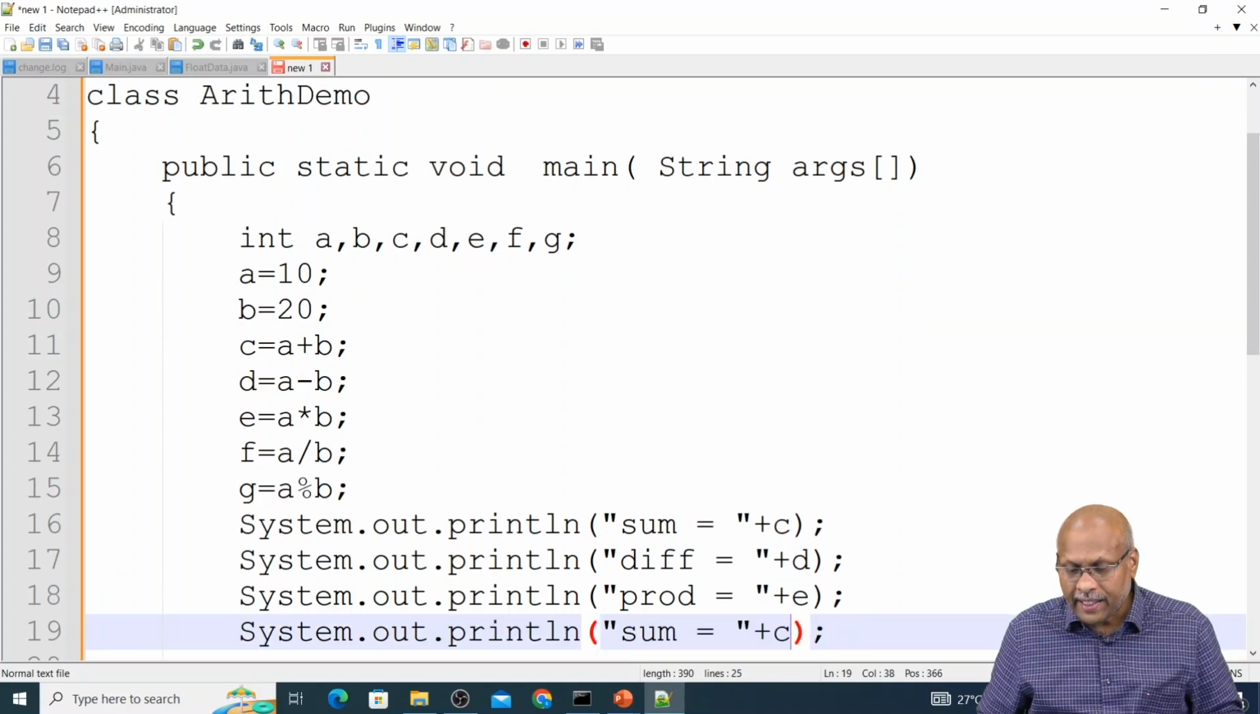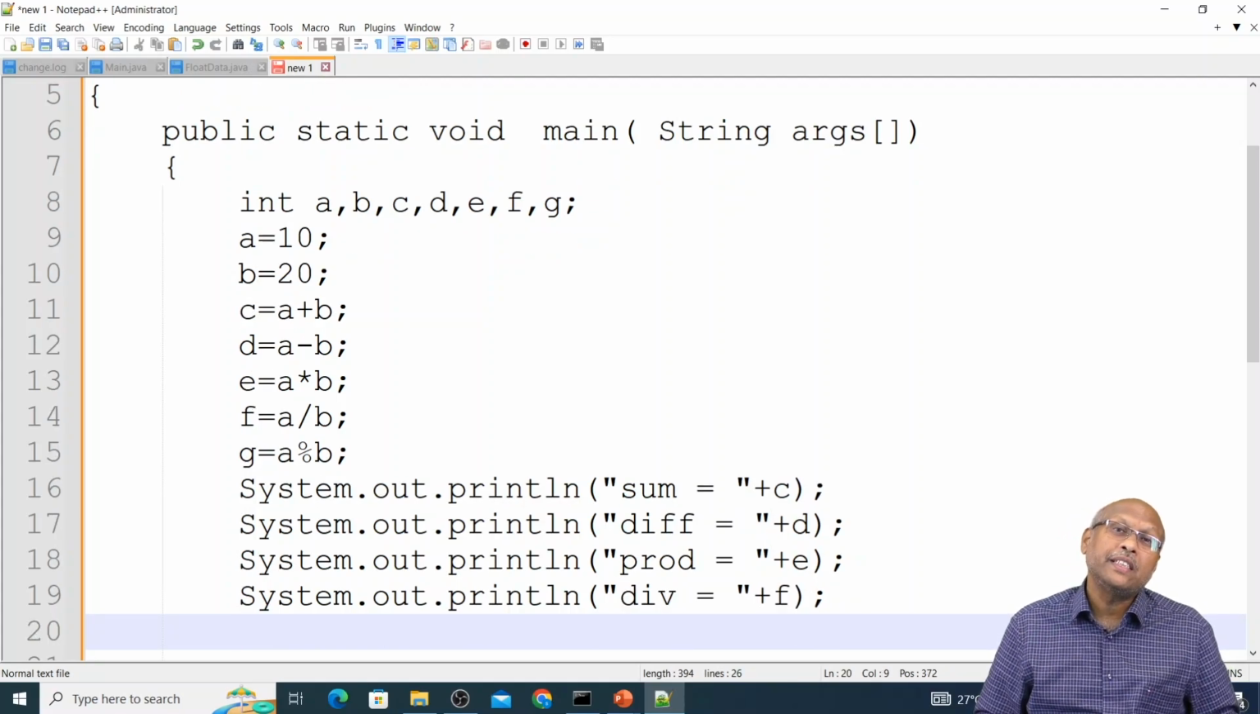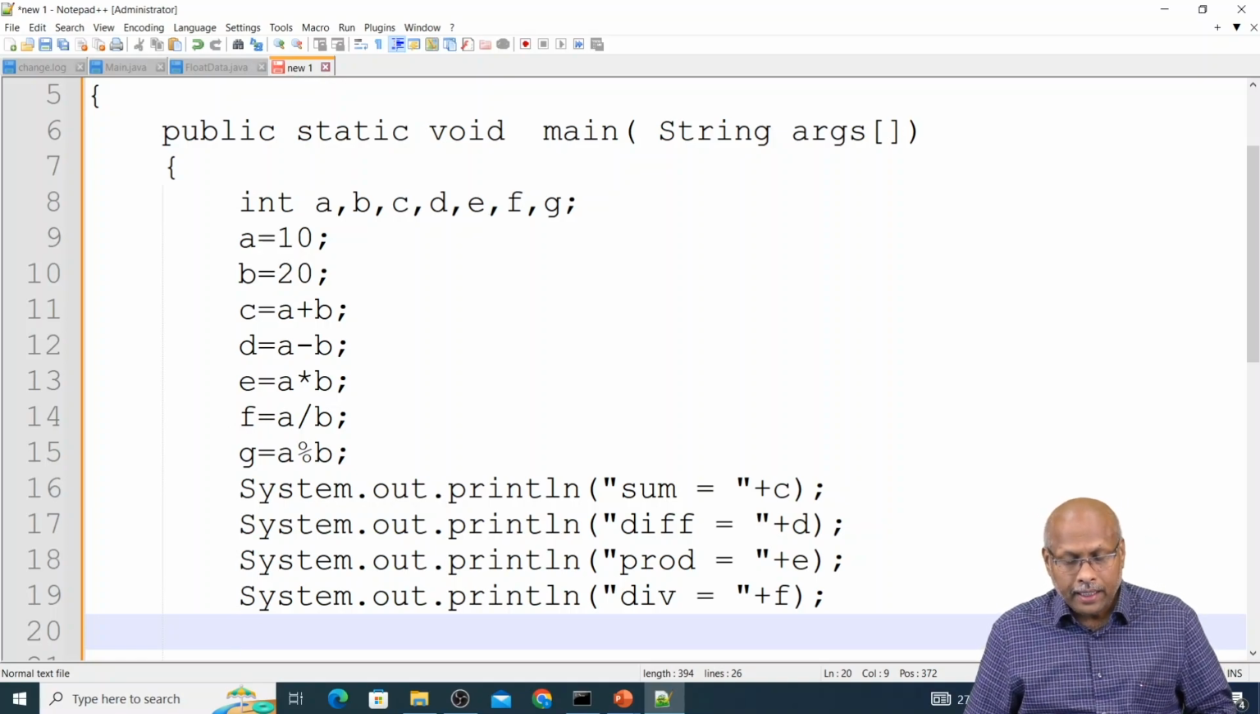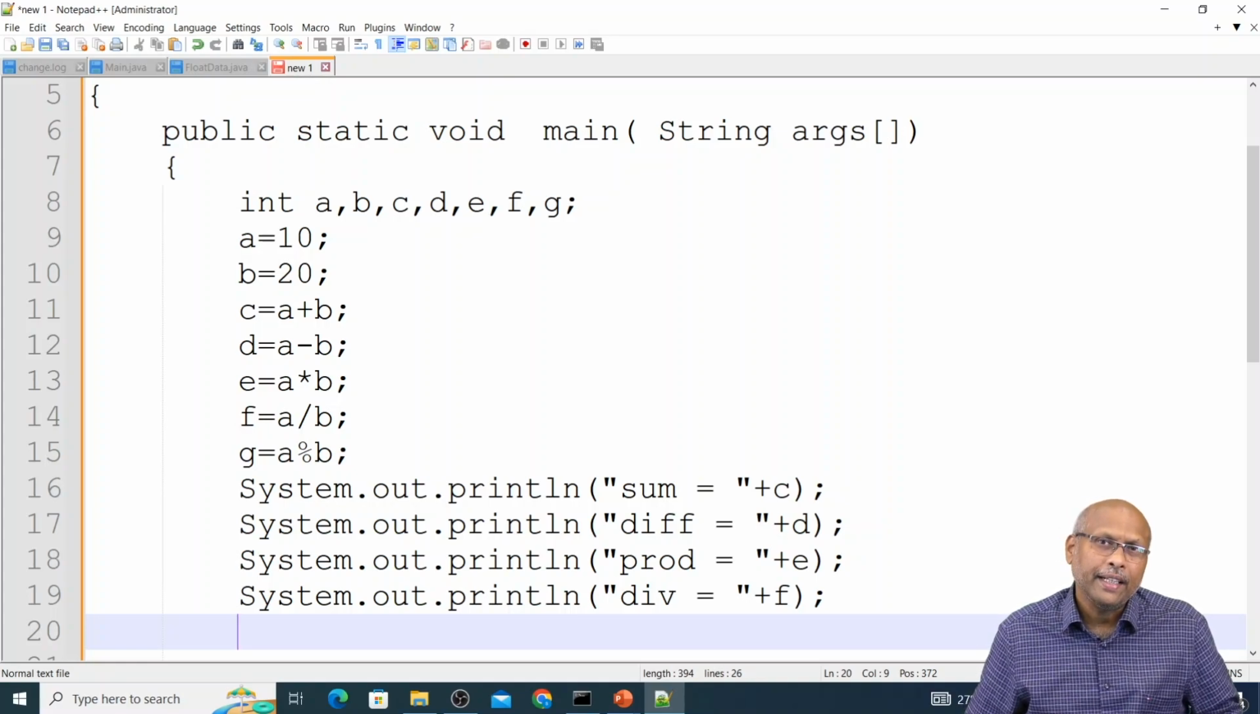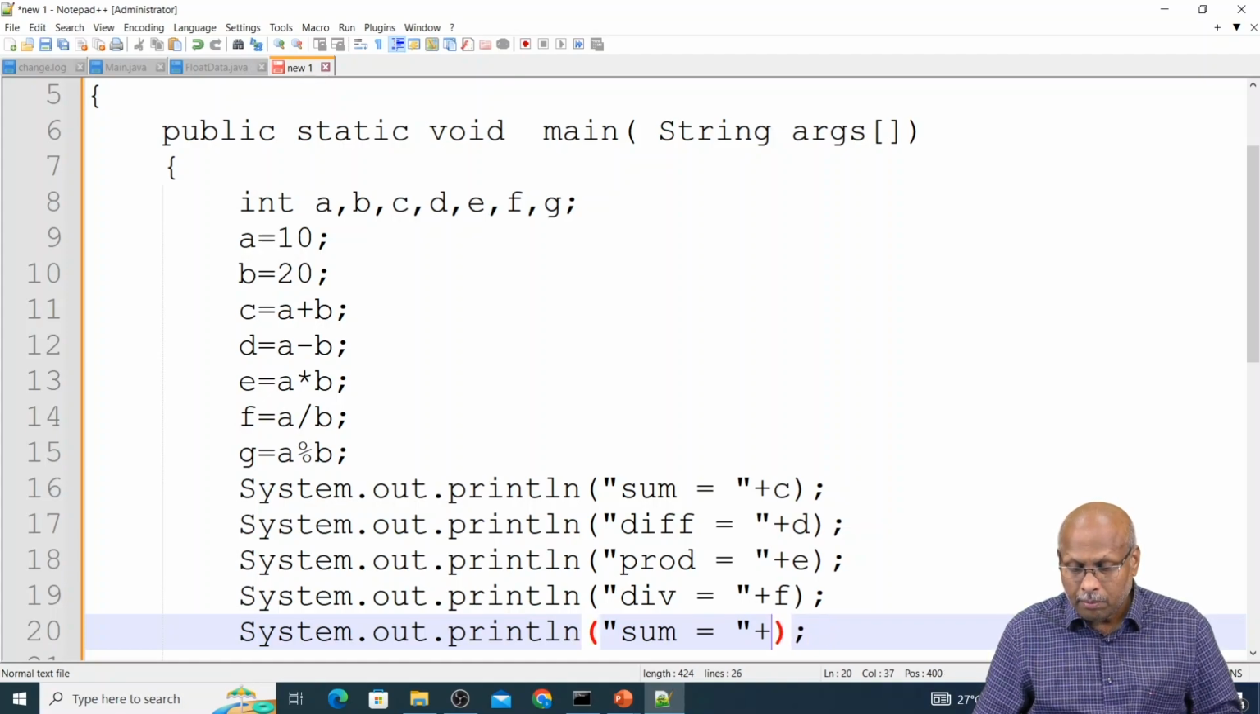Next, and here I will write F. F is what? Division of A and B. So here I'll write division of A and B. And then modulus. Modulus means the remainder. If you divide 10 by 20, what is the remainder? Because when you divide 10 by 20, the remainder will be 0. So let me print the remainder. Remainder is available in G. So here I will write remainder. So these 5 values I want to display. Okay.